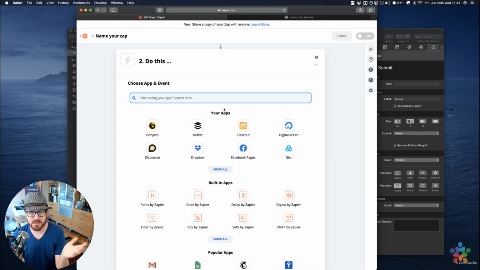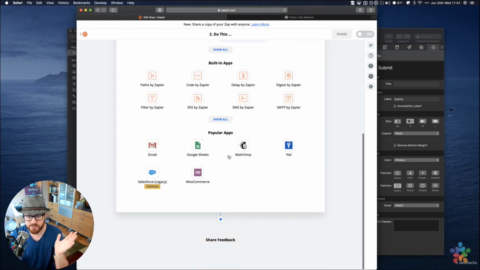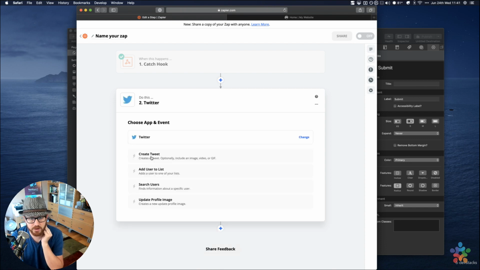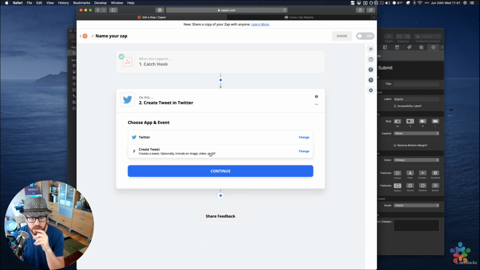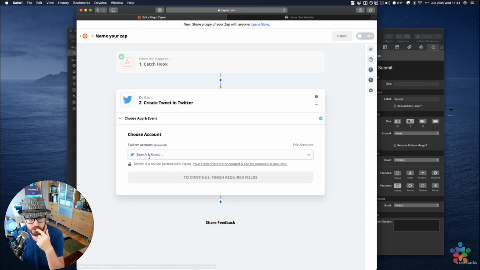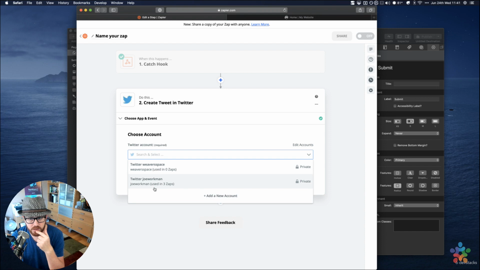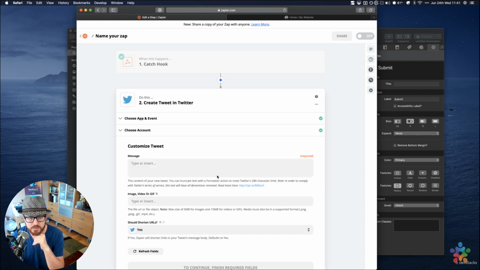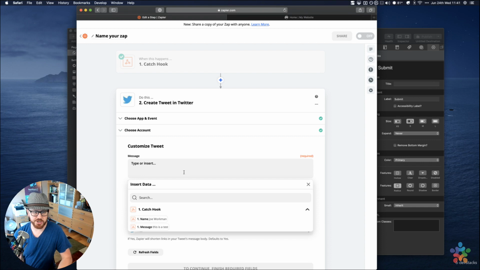And now it's asking us, what do you want to do now? You can integrate with all kinds of different services. I am going to integrate with Twitter right now, since I already have my Twitter account configured here. I'm going to say create tweet, and I want to create a tweet. Then click continue. What Twitter account do I want? Let's post to my account. Say continue, and this is where we insert our messages.